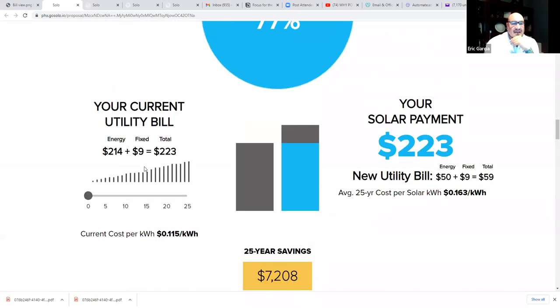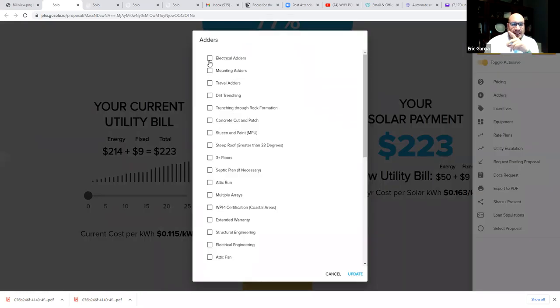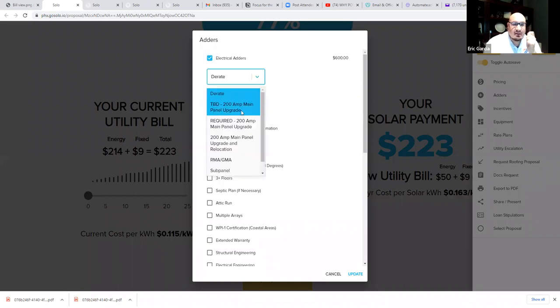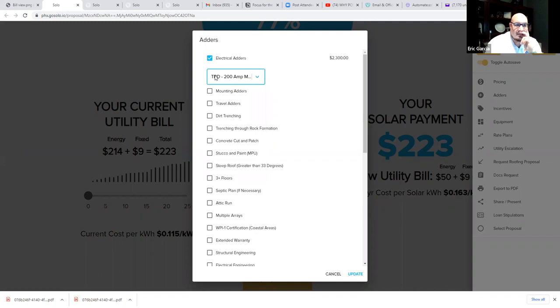Now look, this is his average, what he's paying right here: 223. Now look at this. We need an electrical adder. Your house did not have a 200 amp. Did you see that? Yeah, I saw that in the notes. You were positive you had one. Yeah, I showed it to you. The problem is it's on the right hand side and not the left, so you have to go looking for it. And when those dudes came, it was raining. Oh, yeah. Okay, so this is where you would add it, right here. Electrical adders. And then you pick 200 amp main panel upgrade, to be determined.